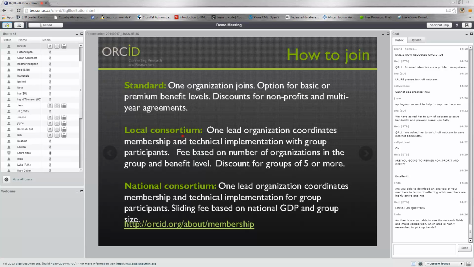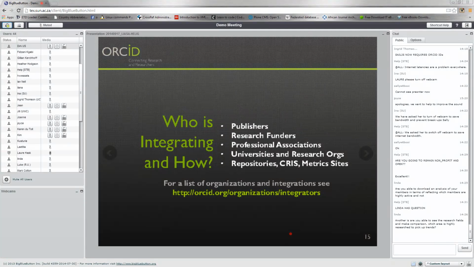Okay, we have different ways to join. So individual organizations, we also have consortium memberships. So local consortium, which would be a group of organizations in a particular region, and we also have national consortium membership possibilities. And any of these I can talk about in more detail.